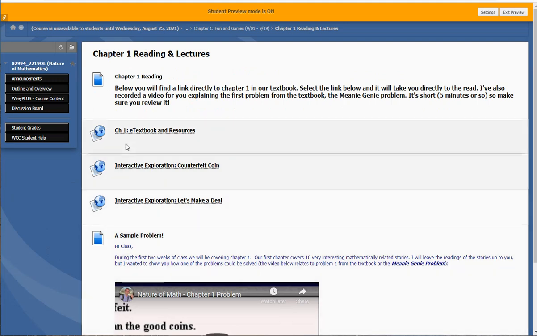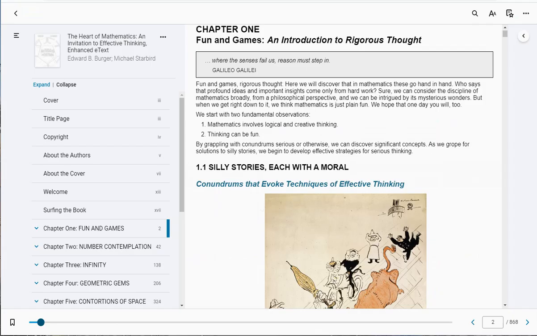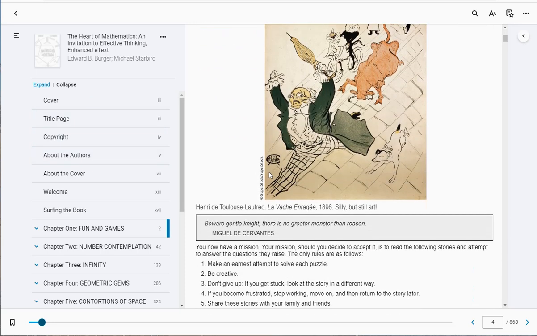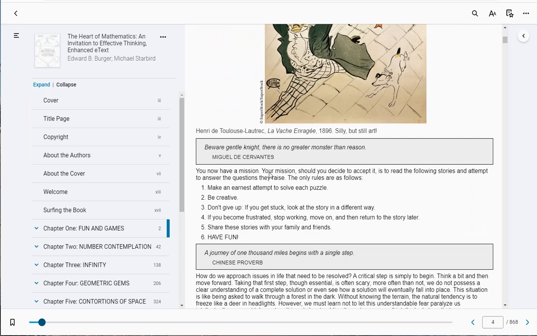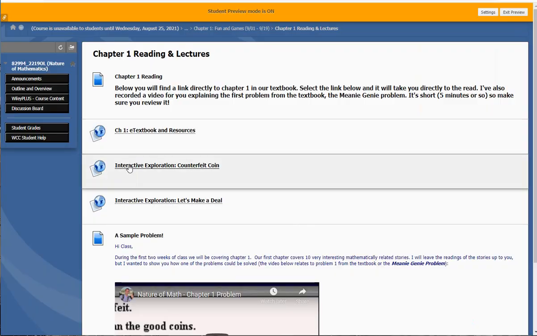For each chapter, what you'll see is there'll be a link to the textbook to read. Let me click on that, and you'll see it'll take you to something that looks like this. The textbook is actually really good. A lot of times people are like, oh, textbooks are terrible. This one's really, really good. So for chapter 1, the first thing you should do is read through the chapter. Then there are all these interactive tools, going over the concepts in the chapter.